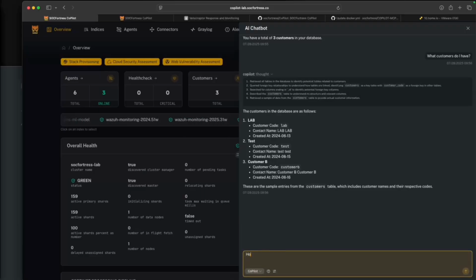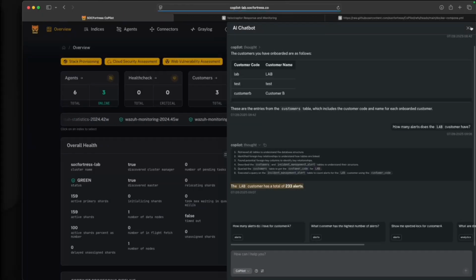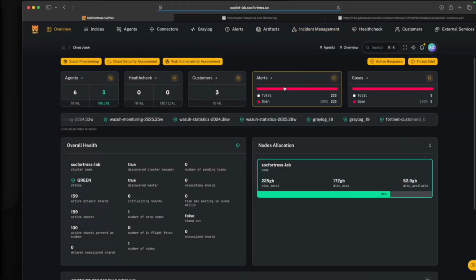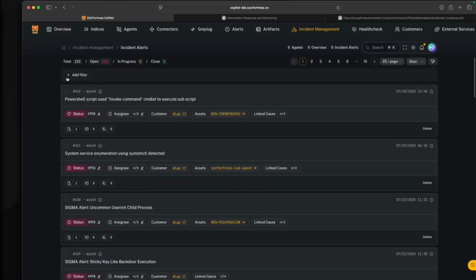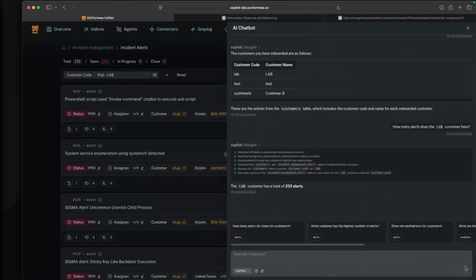Okay, so now let me ask, how many alerts does the lab customer have? Here we can see the lab customer has a total of 233 alerts. So let's actually check that. If I go into alerts, I do see the total is 233. If I add a filter and select the lab customer code and submit this, sure enough, we do have 233 alerts for the lab customer. So the AI agent was actually successful in retrieving that data.